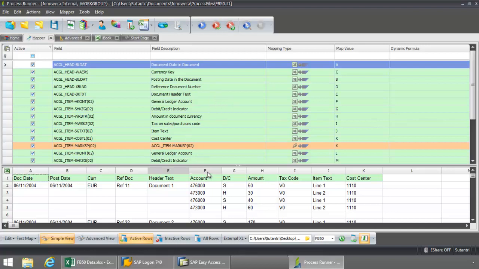Then we've got our account number. Okay, this is going to come from column F. We have the debit credit indicator coming from column G. We have the amount coming from H. The tax code is going to be I. We have the item text from J and the cost center from K.